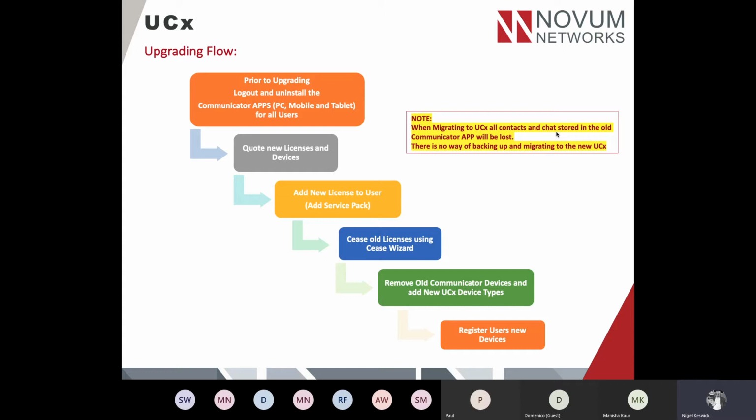So when migrating to the UCX, unfortunately, there is no way of migrating the contacts and the chat stored in the old Communicator app. So these will be lost on that migration path across and need to be re-added in. There's no way of backing up and migrating to the new UCX. We have exhausted this with Cisco to see if there's any way we can pull out that information, but unfortunately there isn't any.